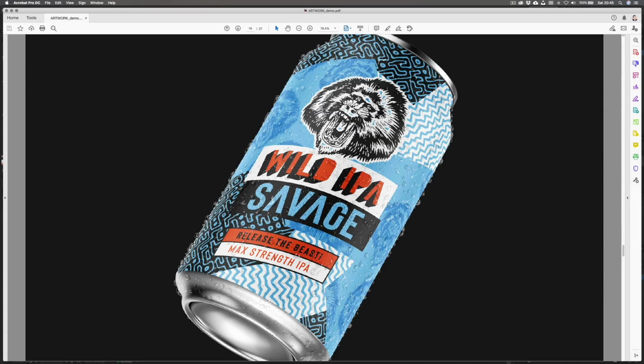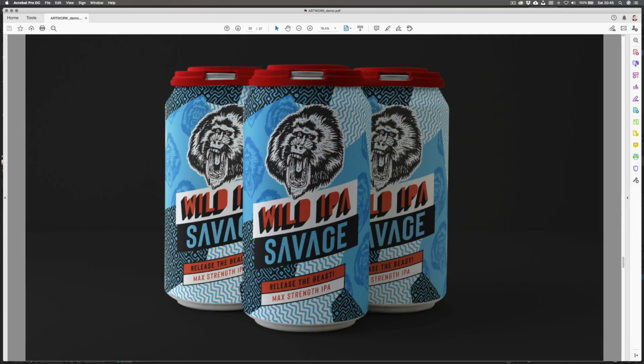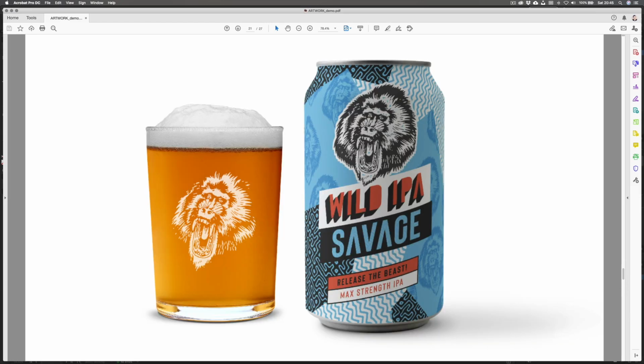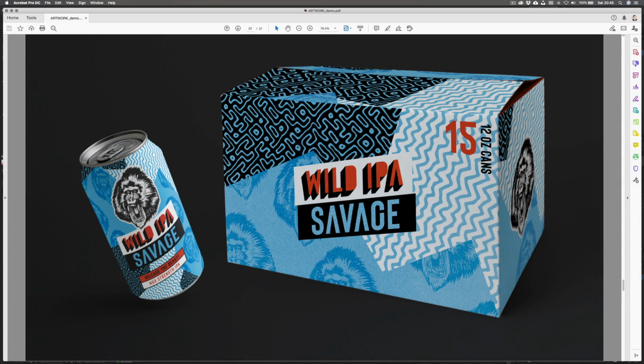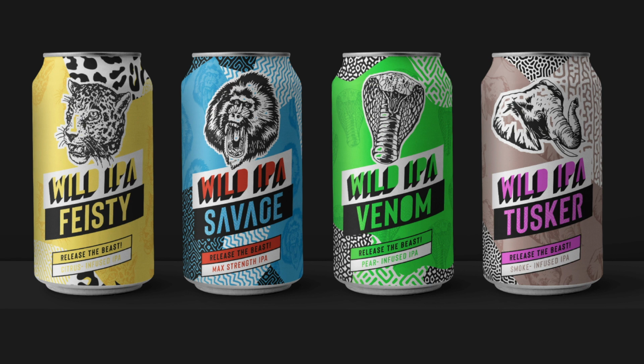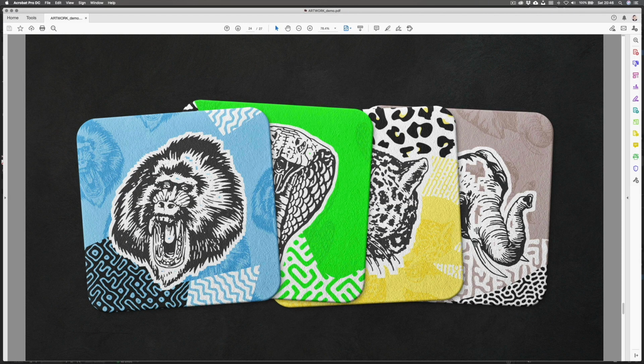So here's another example of the design in situ, how it looks together as a set, how the design can extend itself onto a glass, how the design can extend itself onto packaging such as a box, and finally how the same artworking techniques can be used for the other flavors to create the full set, and how these can be used on other brand collateral such as mats.